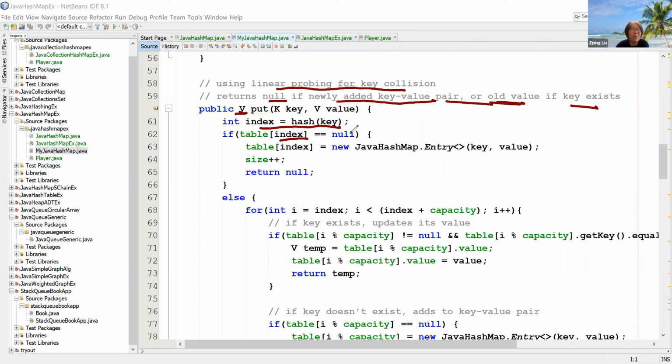So if it's null, that means you need to create the entry, the key-value pair. And then you need to increment the hash map's size, the number of items in the map. And we return null, that's based on the definition. Otherwise, if it is not null, that means it already exists. The index is already occupied.